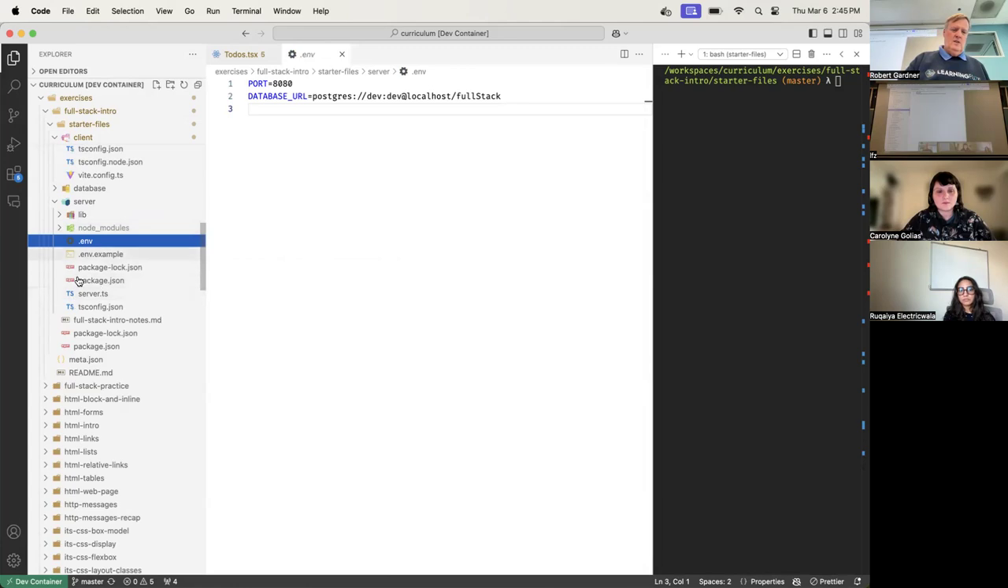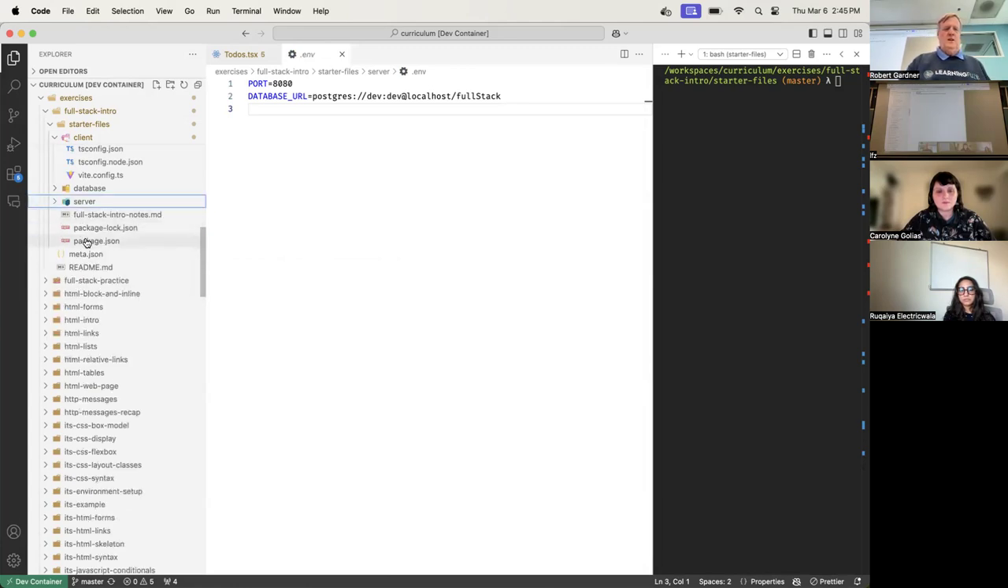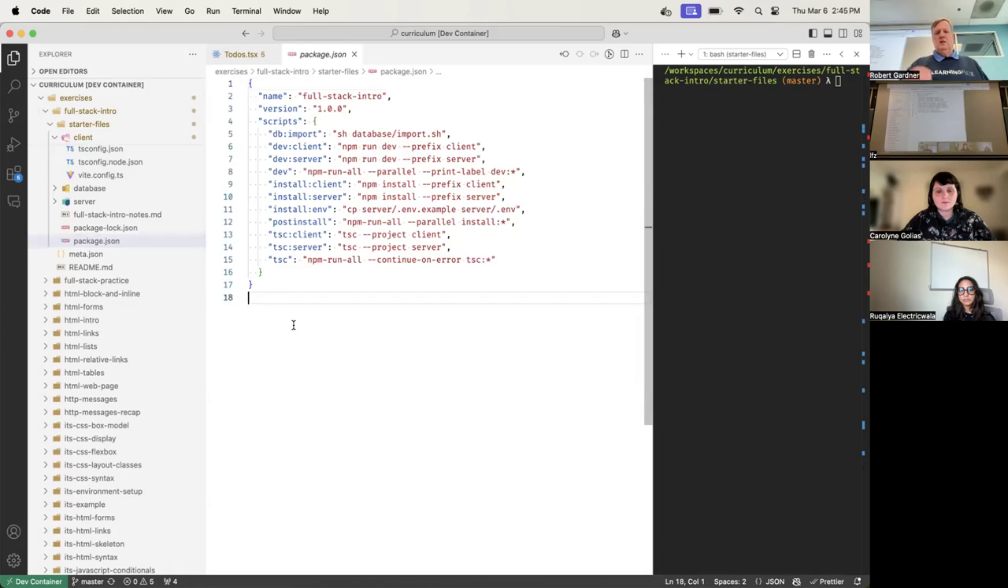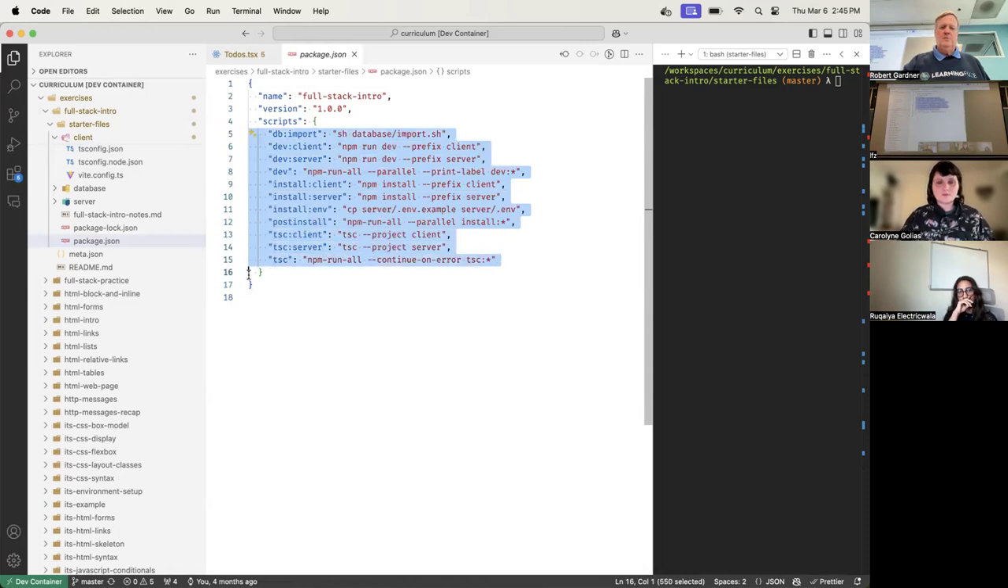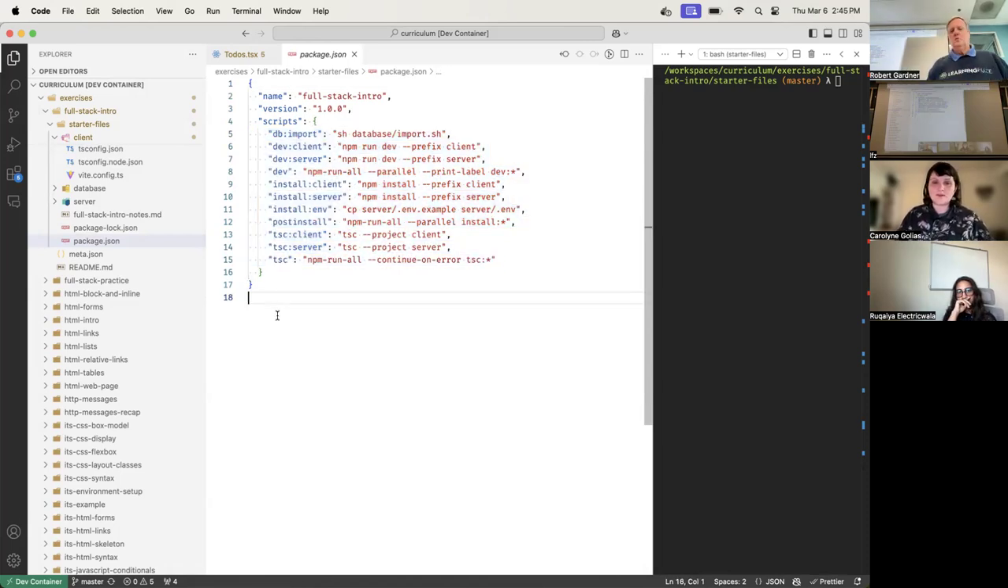Okay, then everything else is stuff that we should already be familiar with. And finally, most of the interesting stuff is here in the package JSON at the root of each of the exercises. And what we have is the scripts. So let me go through the scripts. The first one, db:import, runs the import.sh script that will rebuild your database for you.